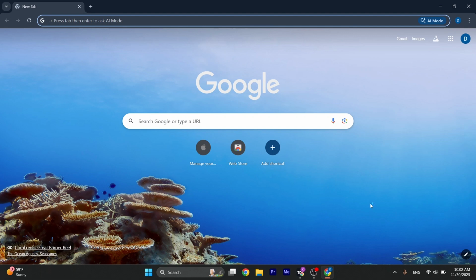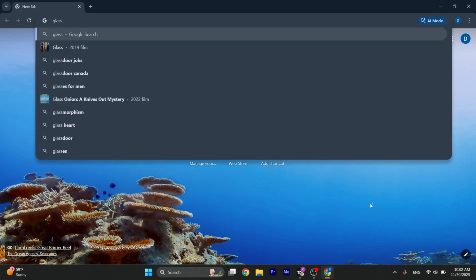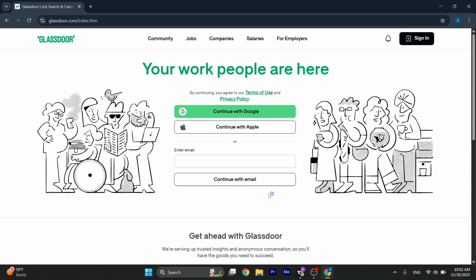In order for you to create an account on Glassdoor, you'll need to open up a web browser and search for glassdoor.com. Once you're inside of its platform, straight away in the home section, you'll be able to see a few options on creating your account. Either you can use your Google account, your Apple ID, or your email address.